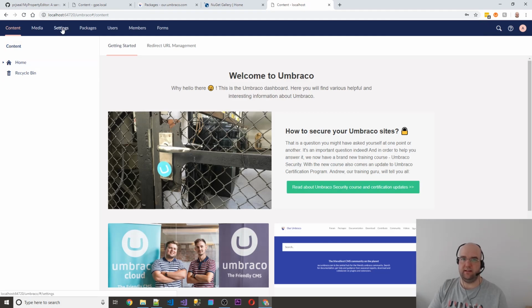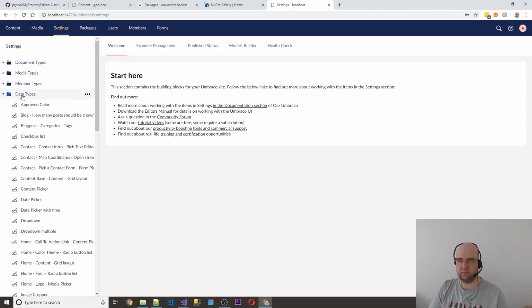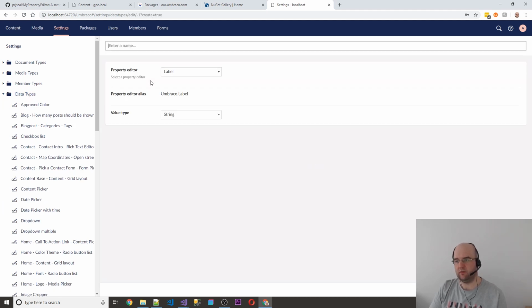So we go into settings. Again, this is Umbraco version 8 that I'm doing this for, but it's not far off the same. So data types, and I'm going to create one in here. New data type, and I'm going to call it, should we just call it a Giphy picker? Giphy picker.